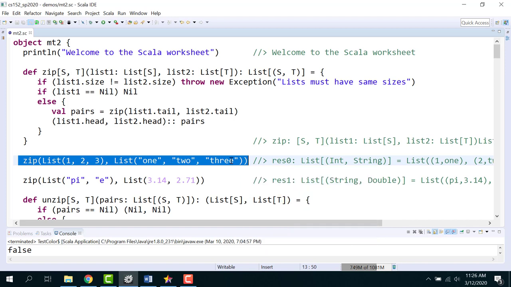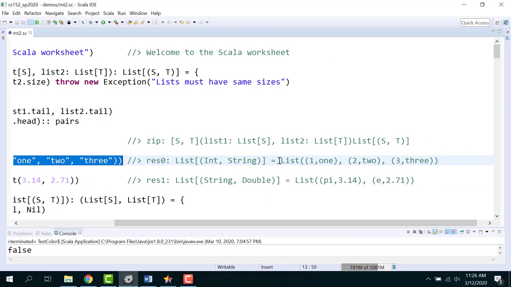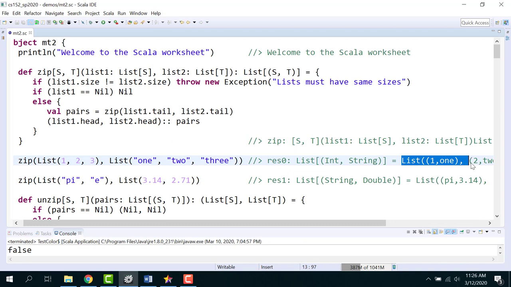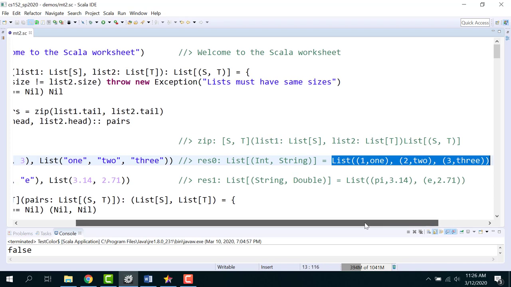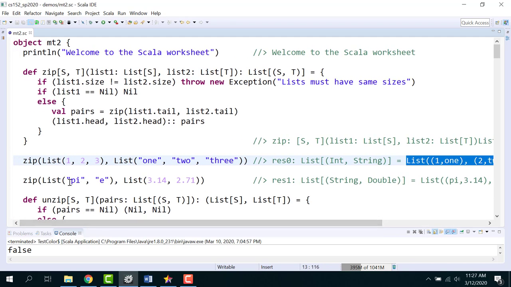This one, for example, I've got two lists, 1, 2, 3, and the strings 1, 2, 3. And then if we scoot over here, the output is a single list, but the elements of this list are pairs. Okay, so just like picture a zipper, zipping up two columns of zipper teeth, when they're all sort of meshed together like this.